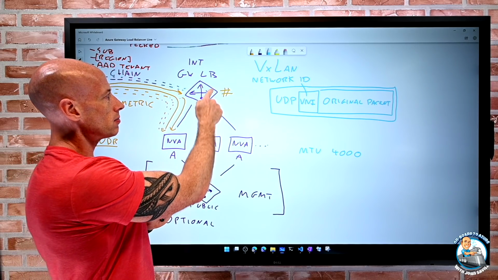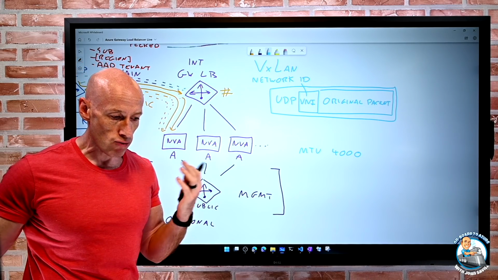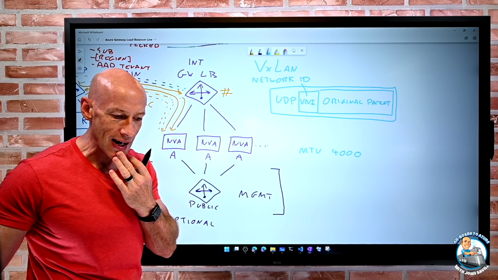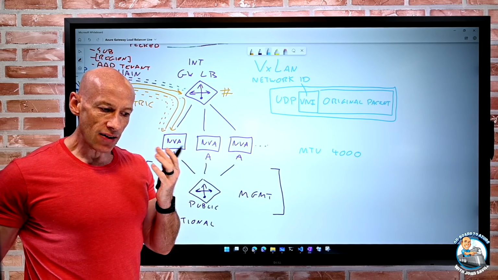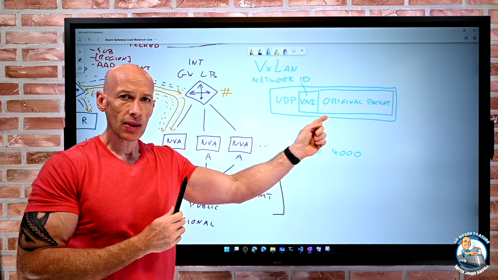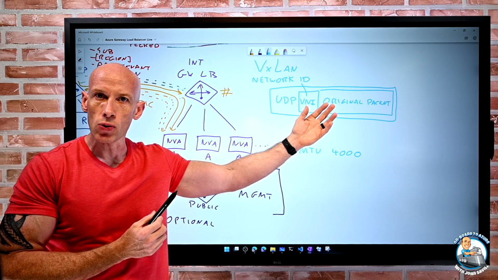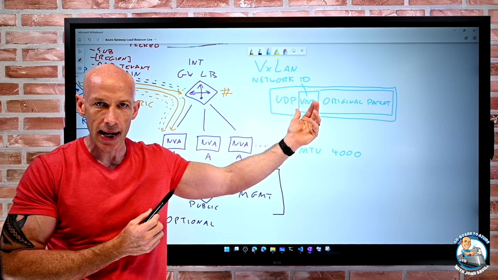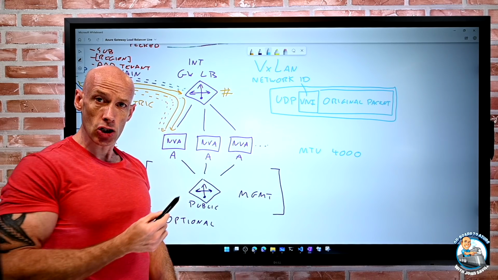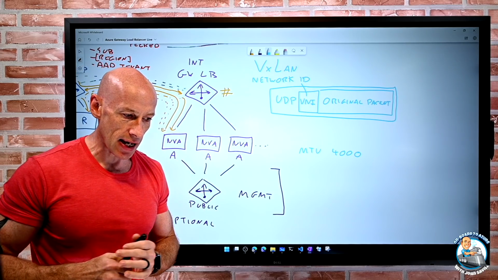Now, because this gateway load balancer is on the same VNet as the NVAs, there's no routing involved there. There's nothing else I have to do. And then the NVAs, well, they receive this, they decapsulate it, so they can look at the original packet, look at the source IP, the destination IP, the payload, make their decisions, and then re-encapsulate it to send it back to the gateway load balancer.